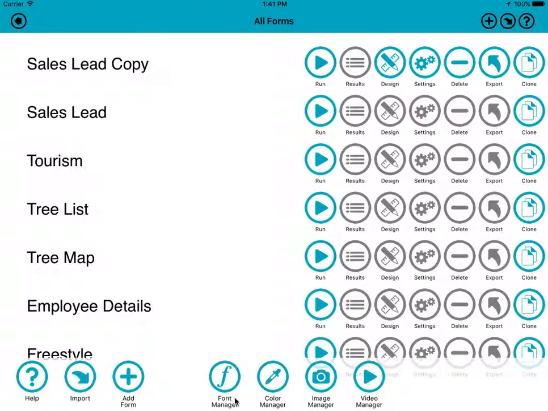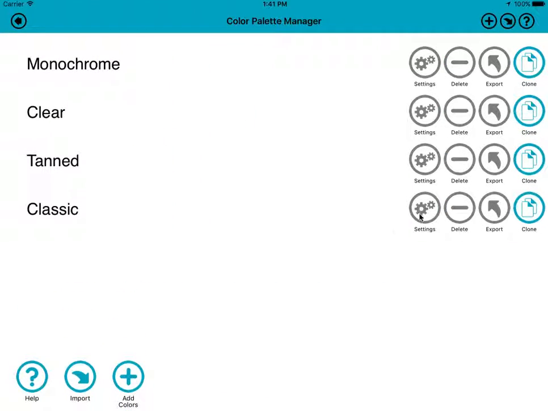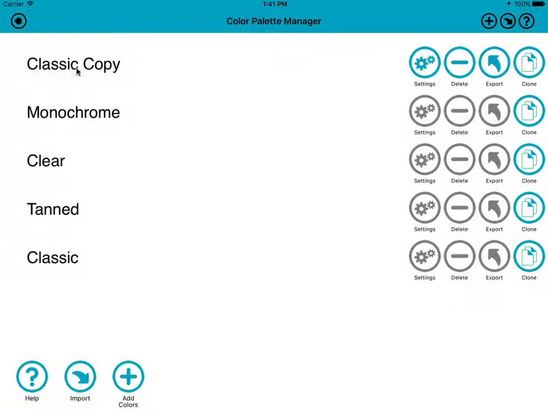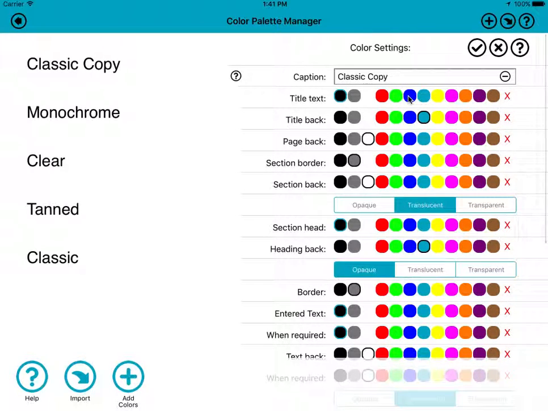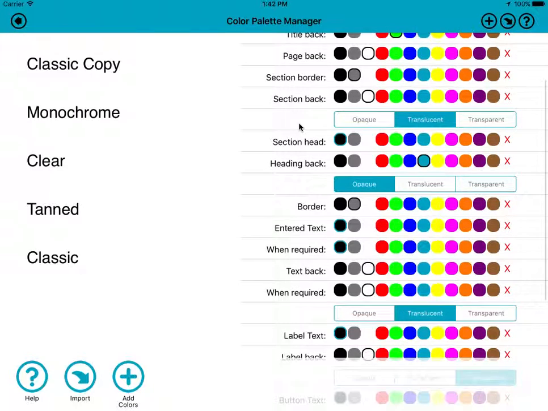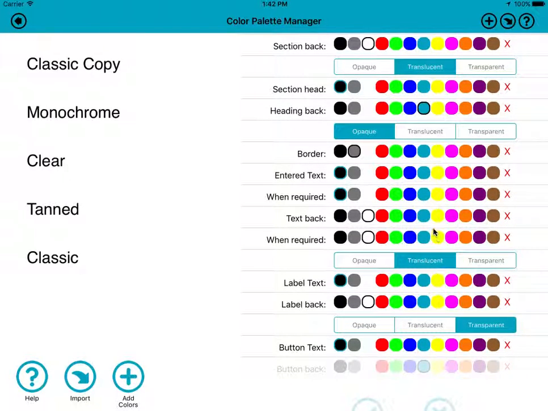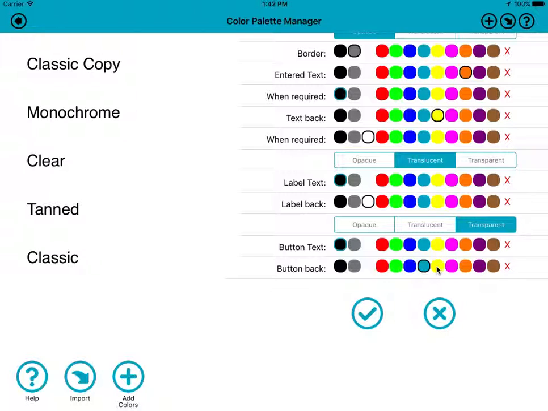Now if I want to create my own color palette, I can do that. I go down to the color manager down here, and again I need to create a clone of one of these read-only ones that came with the app, and I'll create a clone of classic. It's called classic copy. If I go into its settings, I can do things like change the background color of the title bar to green, and I can change the background to text boxes to yellow, say, for instance, and the entered text color to orange, and the button background, say, to yellow, and the button text to, say, purple.